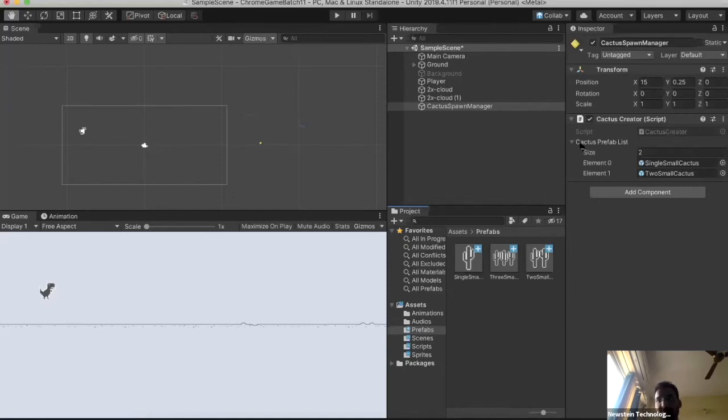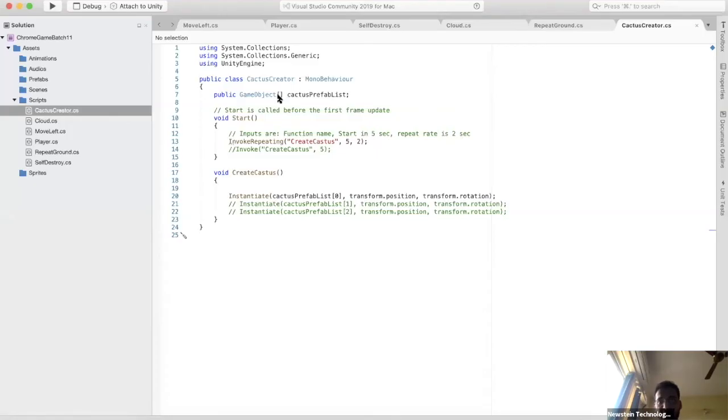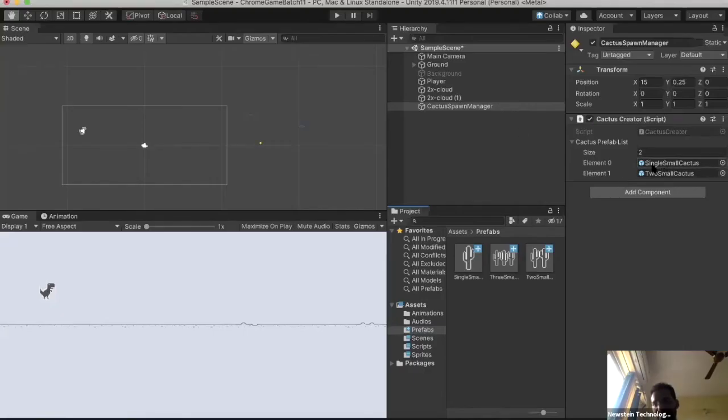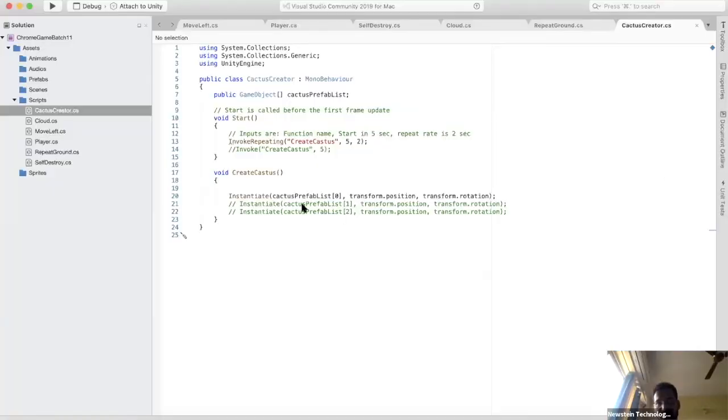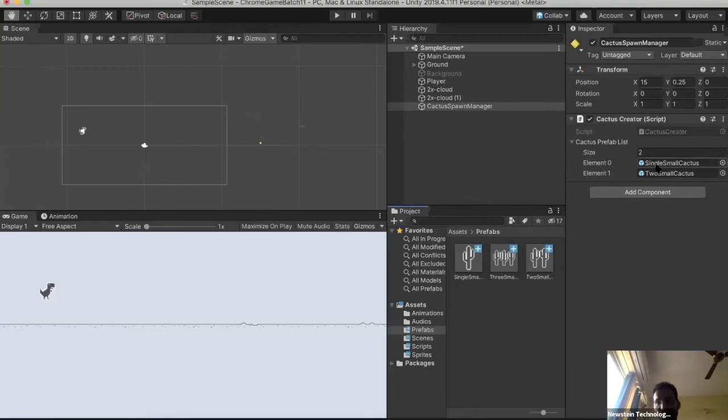So to store similar kind of object, we use a list or array. And how do we create a list variable? By adding these two brackets. This way we create a list variable. And in the Unity editor, we assign list elements. And how to use it? By using the indexes 0 for first, 1 for second, and 2 for third. In our case, there is no third.